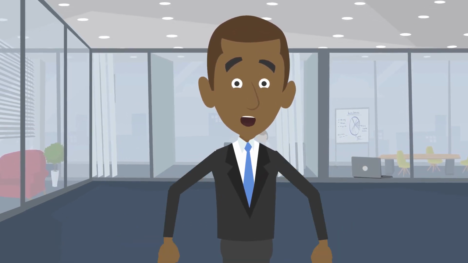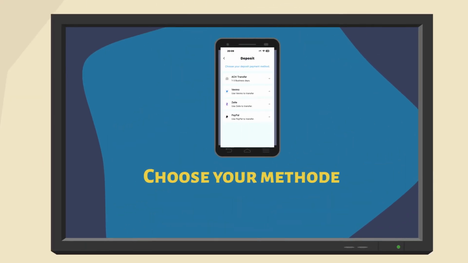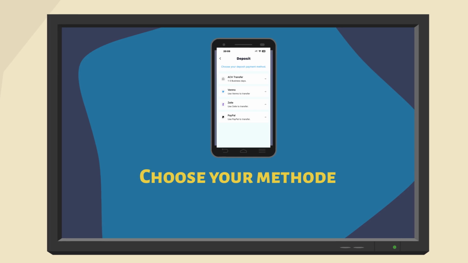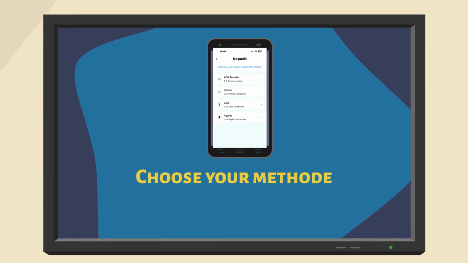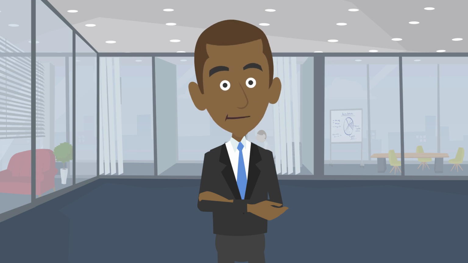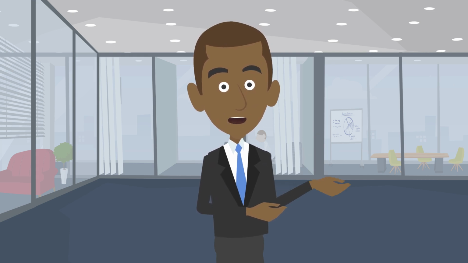You can choose from 4 options: ACH Transfer, Venmo, PayPal, or Zelle. Let's walk you through the process step by step. No matter which method you choose, you'll start with these easy steps.